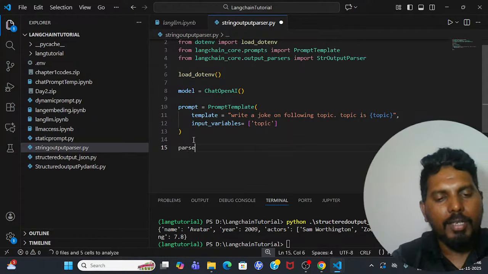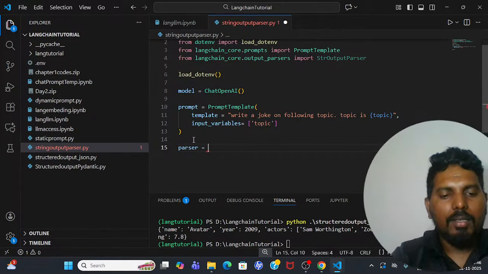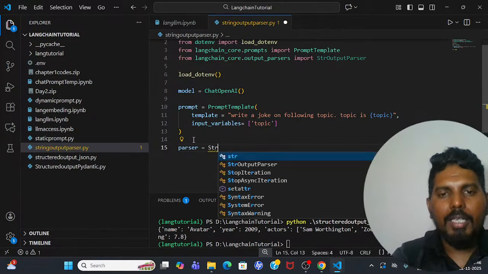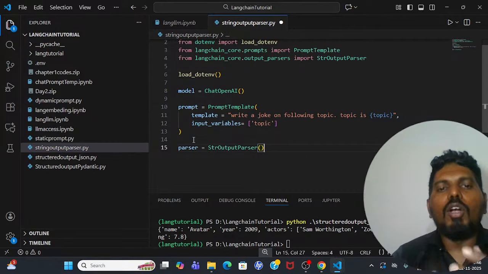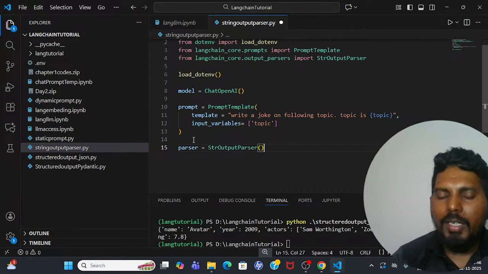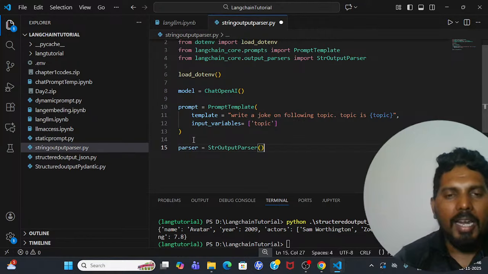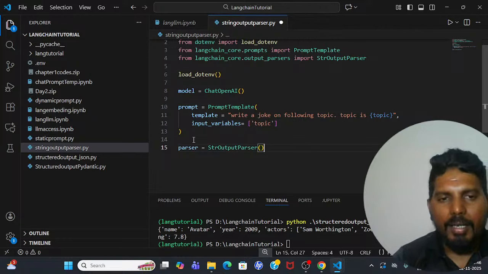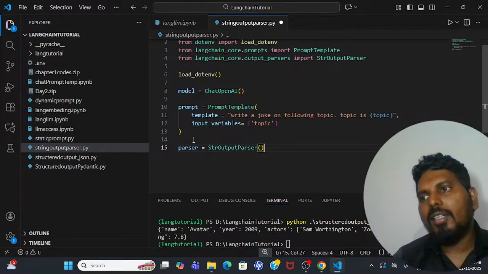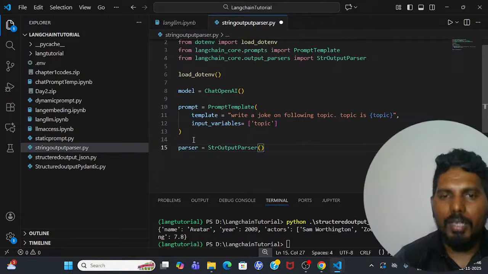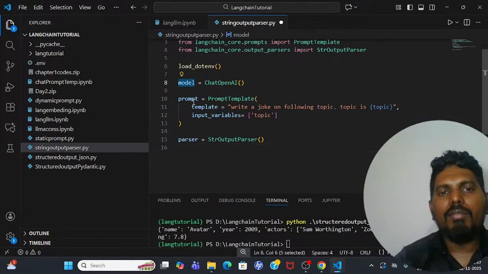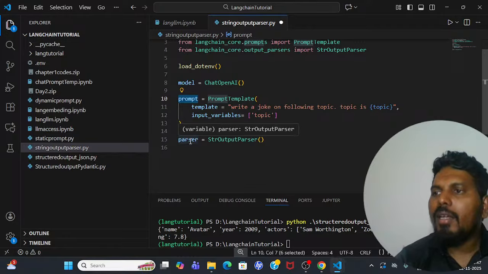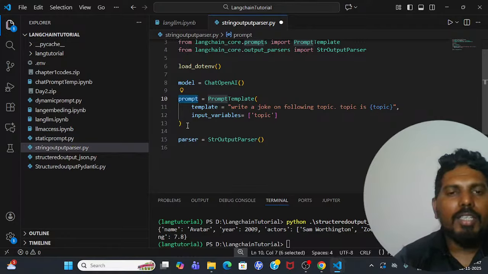Let us also give a string output parser. Let me take a parser variable and declare a class called StrOutputParser. Whatever the LLM output comes, it will extract. Earlier we were extracting manually using response.content. This time the parser is going to extract that. Once this is done, we have declared a model, a prompt, and a parser.